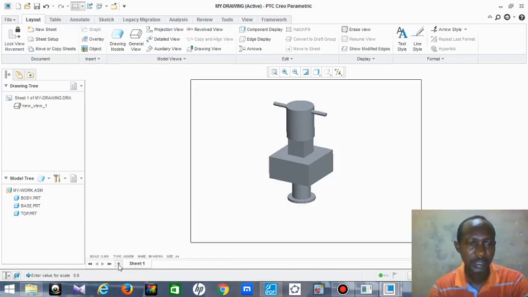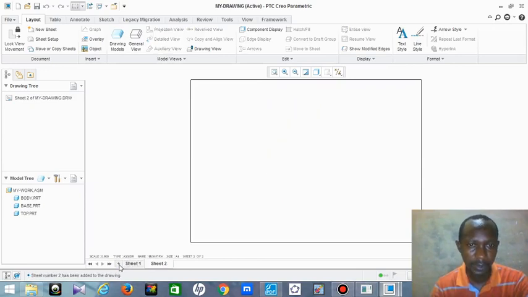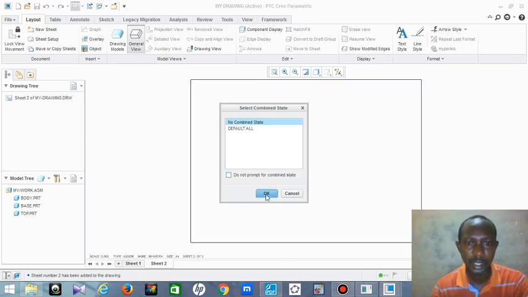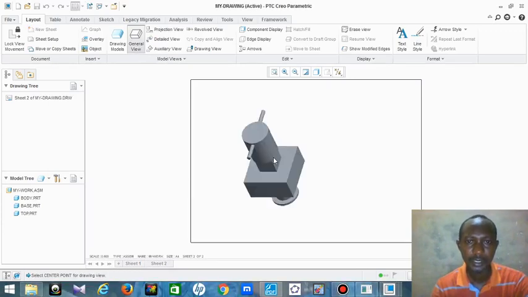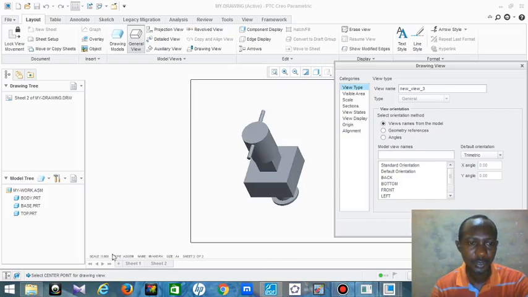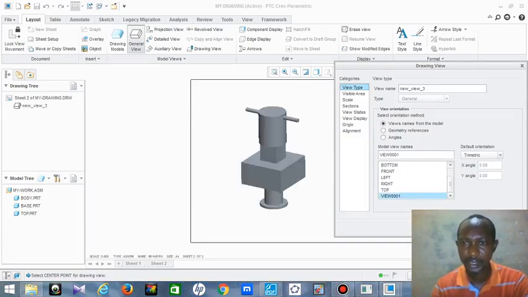So let me create another sheet. You click on this plus. See, sheet 2 has come out. Also click on general view. OK. Then you click on it. Now it's following the 0.6 scale. That's why it's big like this. Then I want the same view 1 on this place. View 1, apply it. Then this time around, in my view state, I want my exploded view to come out here.